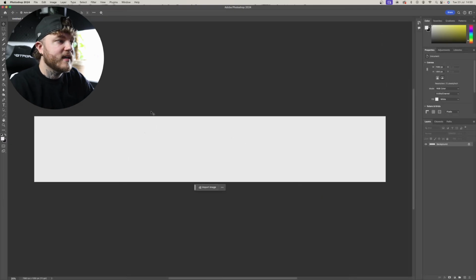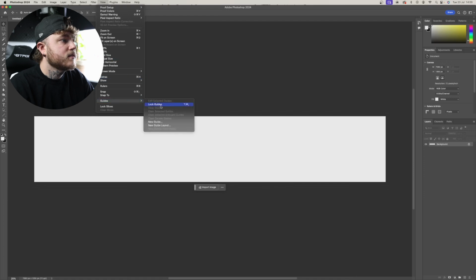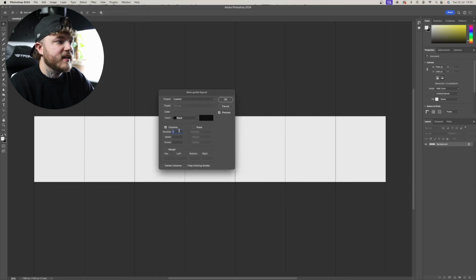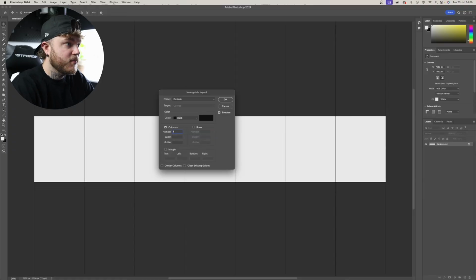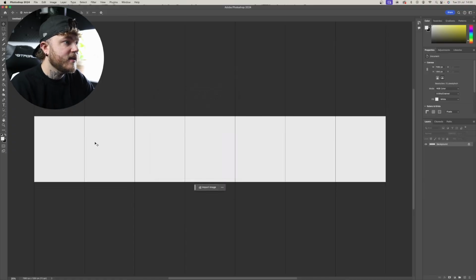Now, once you are here, you're going to want to go over to view, guides, and new guide layout. Now, when you get over to here, you're going to want to put in the number of guides there is. So how many posts you've just basically times it by. So mine was 7. So I'm going to put here 7, click OK. And that right there is basically your base canvas.